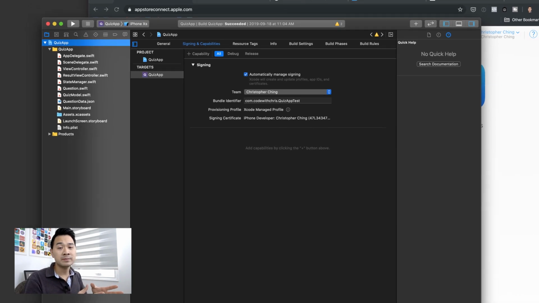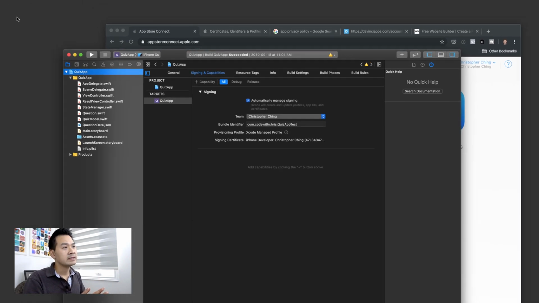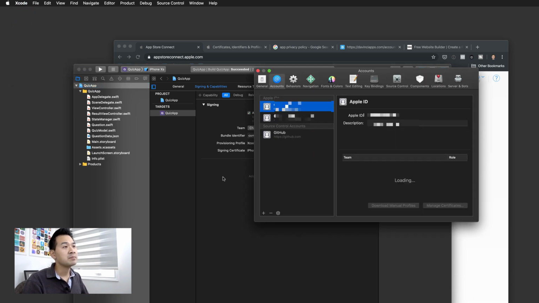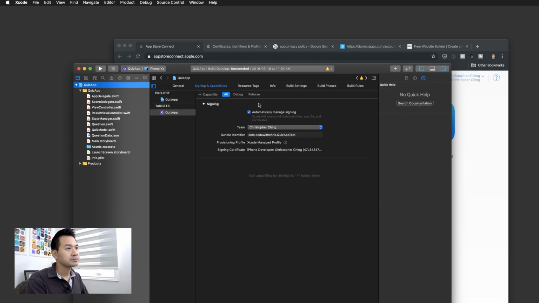The first thing I want to make sure that you do is that you are a member of the Apple Developer Program, because otherwise you won't get access to submit your app. Now, if you are, then take note of the Apple ID that you use to sign up for the program, and under Xcode preferences, make sure that you have that Apple ID added here, because you're going to need to select it in order to publish your app from Xcode.